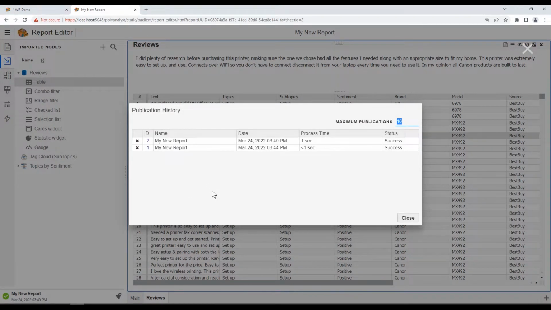In our publication history, we can see things like the different publications, the dates, processing time, and the statuses. We can also choose to open one of our previous reports if we would choose.